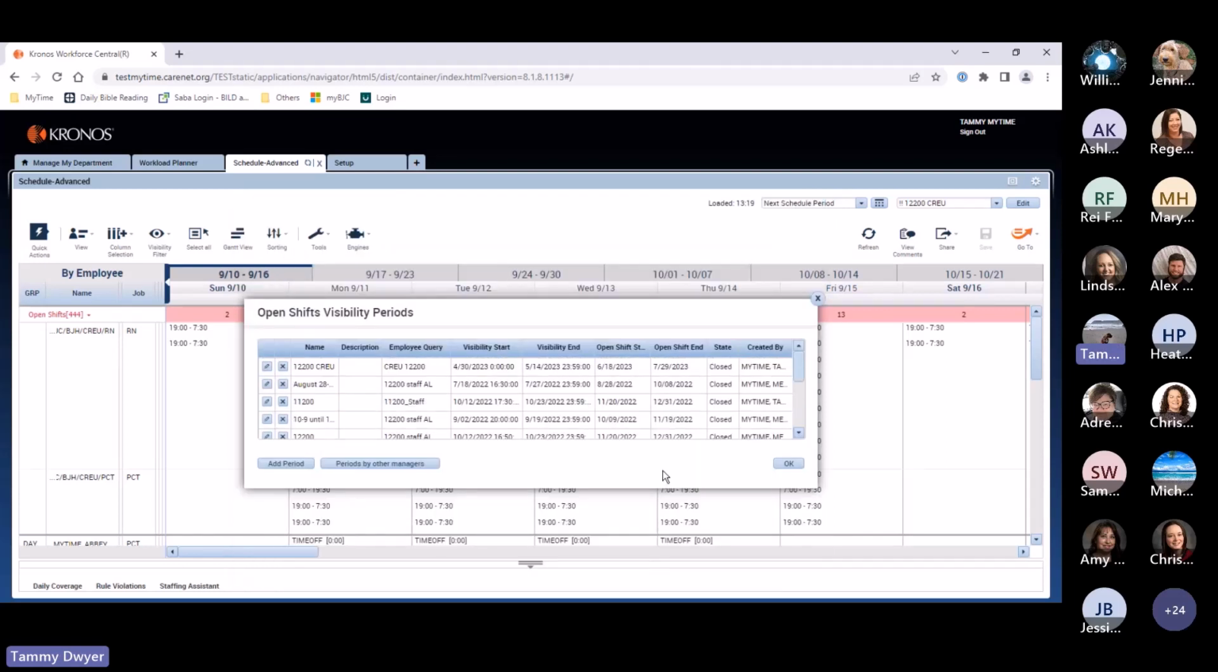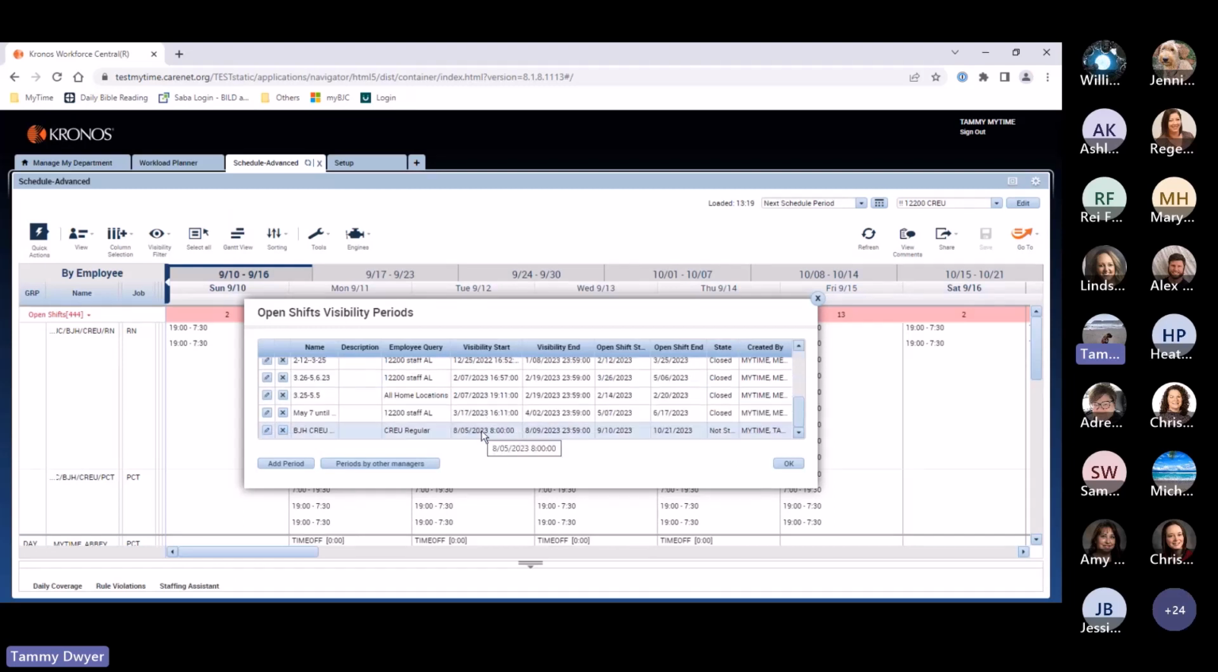So now, starting tomorrow at 8 a.m., not sure why anybody would do that on a Saturday at 8 a.m., but so tomorrow at 8 a.m., the staff will be able to go in and start selecting all of these open shifts for their next schedule.